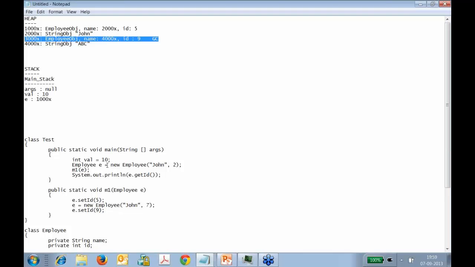We have one question from Hemant, and we had one question from Radhika as well. So Radhika, I think you answered your own question. How many objects are eligible for garbage collection? 1, absolutely correct answer.